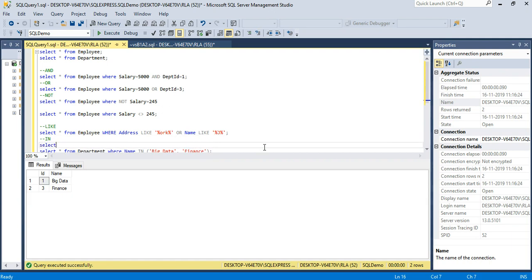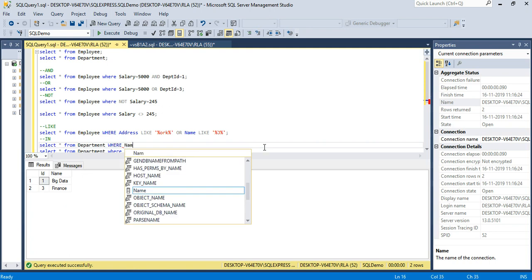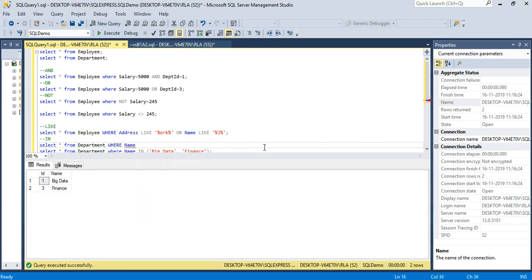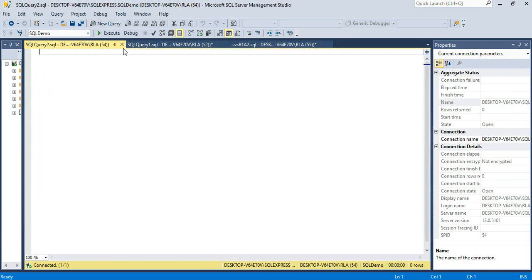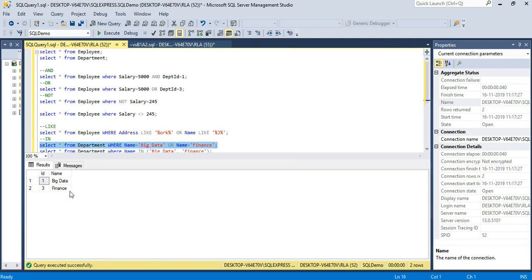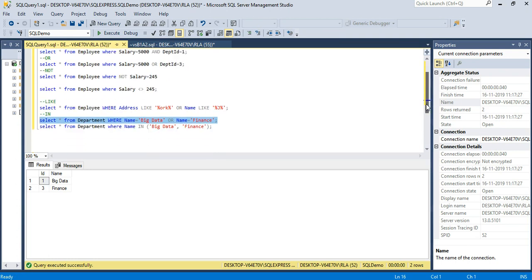For example, select star from the department where name equals to big data or name equals to finance. So this will also yield the same result. Okay, so if you have multiple conditions, instead of adding OR here, we can add them by using the IN keyword.